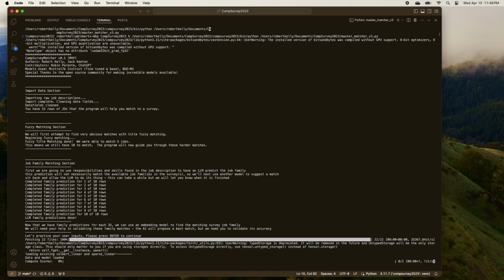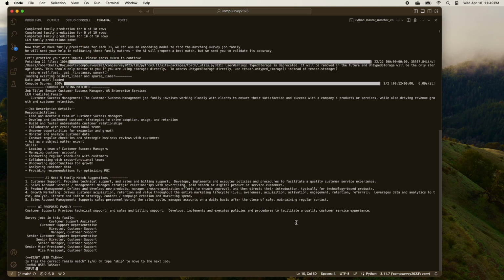So we break this apart into 2 sections. Right now we're on the job family matching section. After we've done that, we'll do level. What has happened here is we've used an embedding model, which is a way to find semantic similarity between 2 strings of text. In this case, we're just going to loop through our 10 jobs that we need to match and try to find the best family.